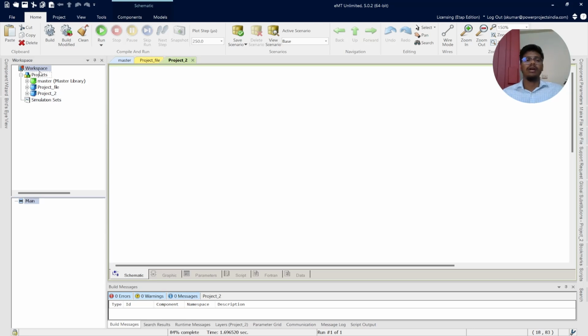For example, if you're doing insulation coordination studies like TOV, switching, and lightning, for TOV you have a separate file, switching has another file, and lightning has another separate file. So you can just open all the project files in a single file. That is nothing but a workspace. The workspace is where the project files can be saved.